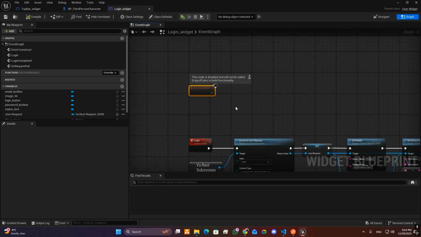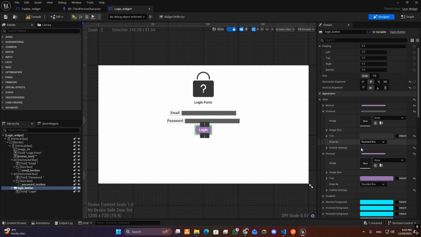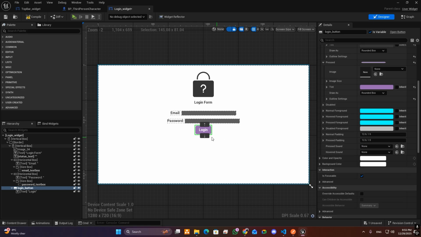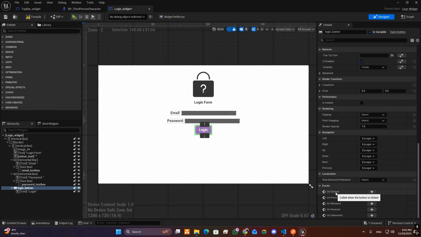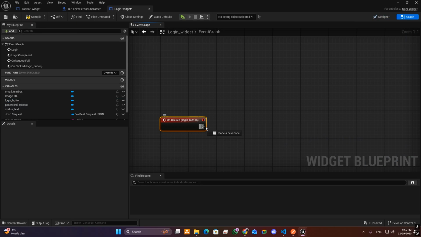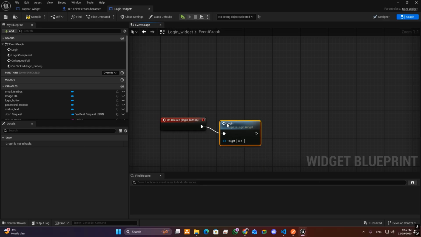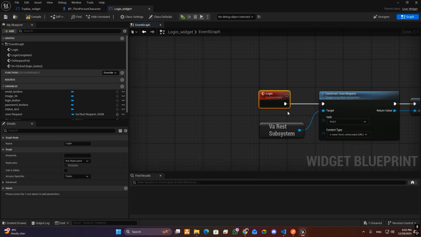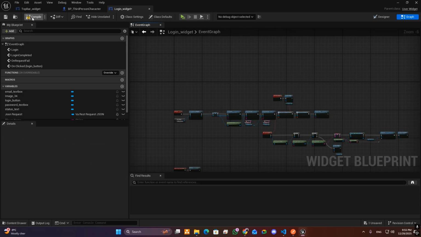That's it for now. But before that, actually I don't want the event construct. Let's go back to design, and then let's go to the button login here. And on click event, let's type here login, which is our event. We just did it. Okay, hit compile and save.